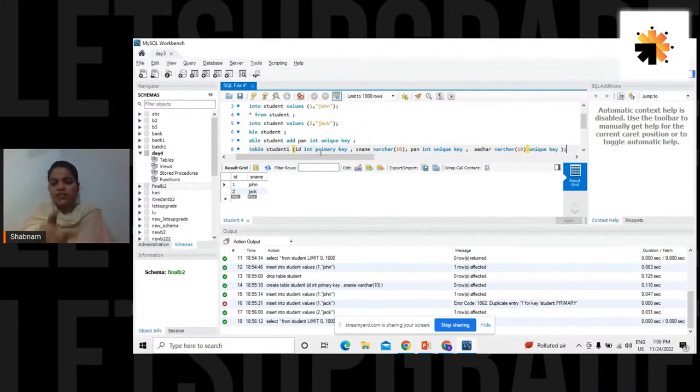Okay, please go through the query once before I execute. ID is a primary key. Student's name has no constraint. And you should not keep a constraint also, because there is always a possibility two students can have the same name. Is it right? Two students in the class can always have the same name. Then we have a column called PAN for PAN card, considering it as an integer. Right? I take it to be a unique key. And Aadhaar, considering it as a string, I take it again as a unique key. So what is the difference you notice here? Primary key can be only one, but unique keys can be more than one.